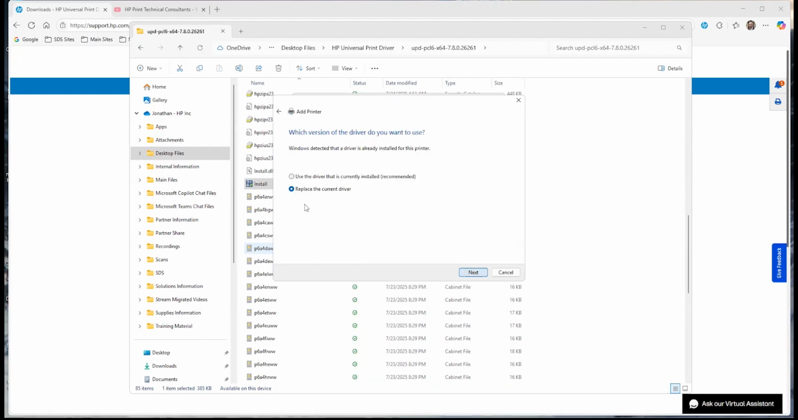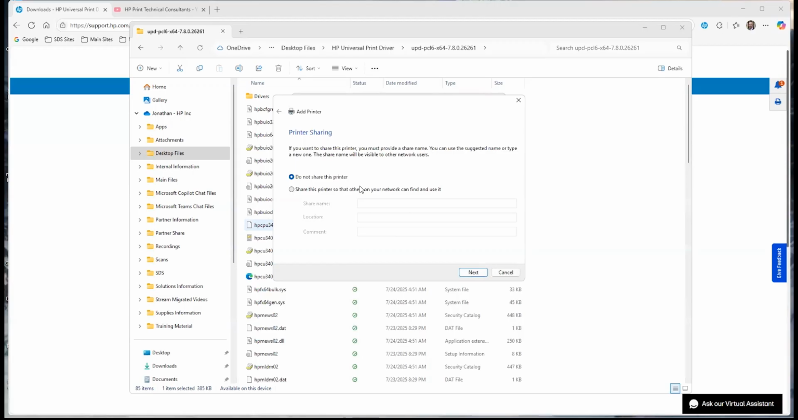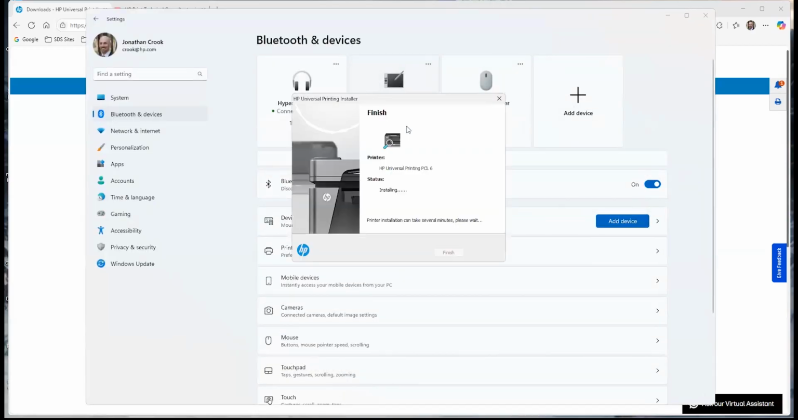So I click on next, and I'm going to say use the existing driver because that's what I'm doing here. Then you're going to give it a name, and this could be printer one. I click next, and now it's installing that printer for me in the Windows environment. Installing the printer is as simple as that. The rest of these prompts are pretty straightforward. So we're going to click finish.